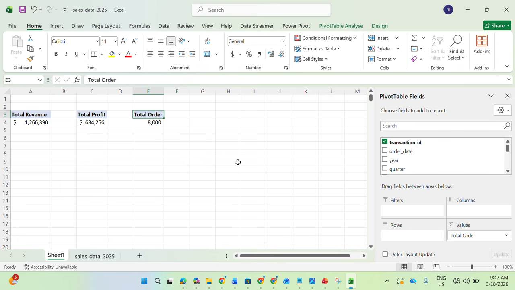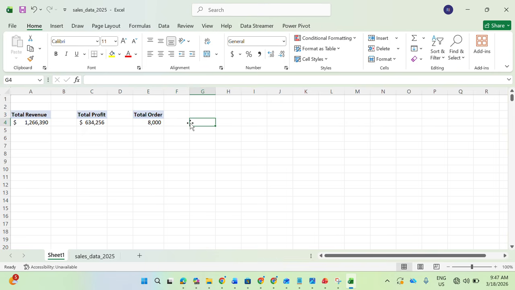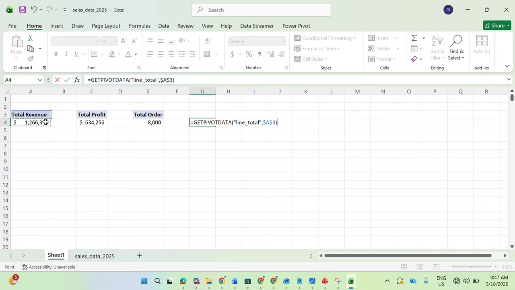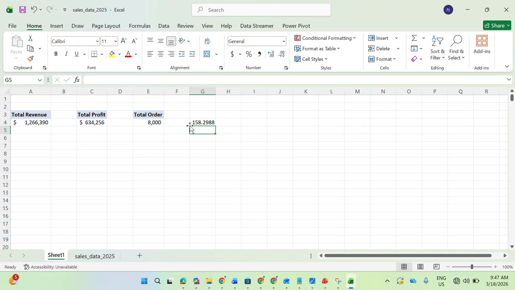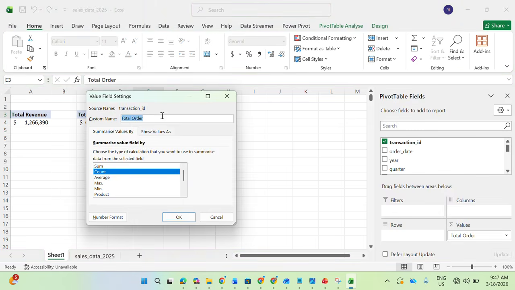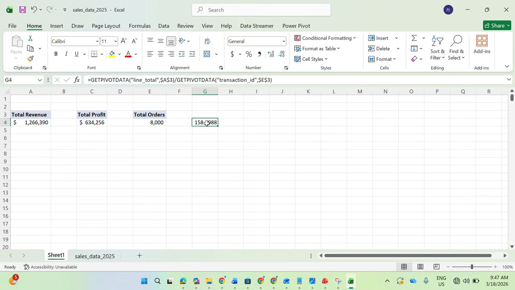Now, guys, for this, we don't really need to use a pivot table. We can just use a formula by dividing total revenue by total order. So that's the formula for calculating the AOV, average order value. So just come here and do equals your total revenue, then slash your total order. This one is total orders.